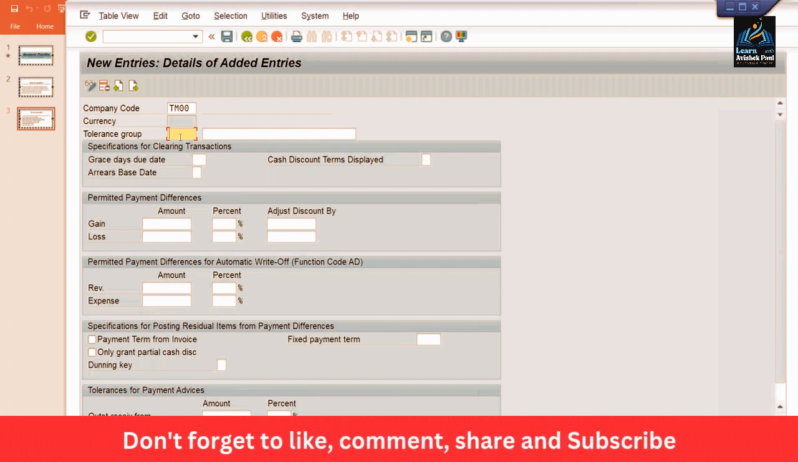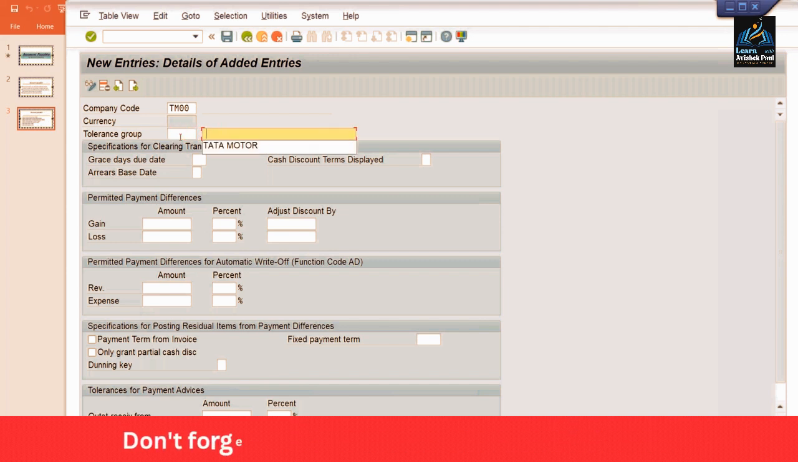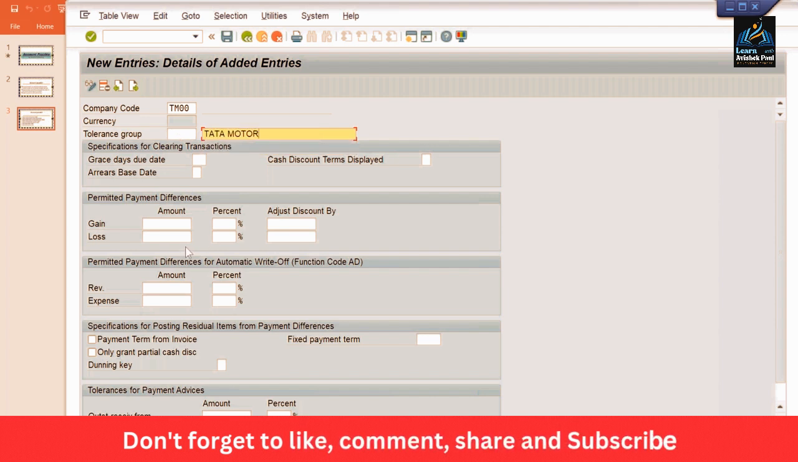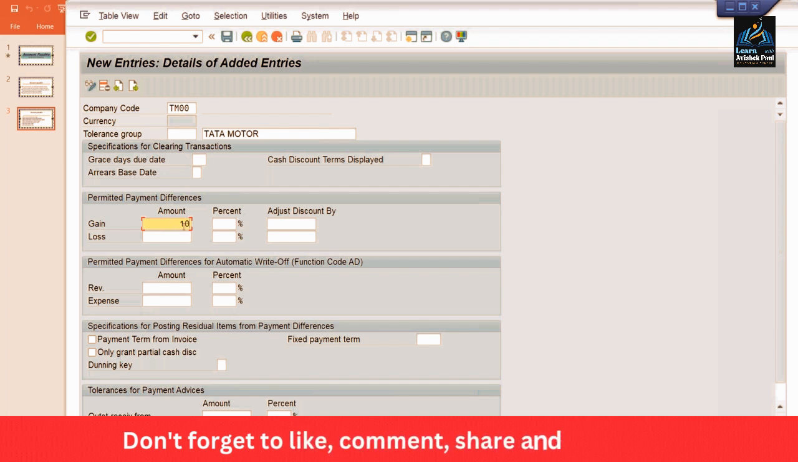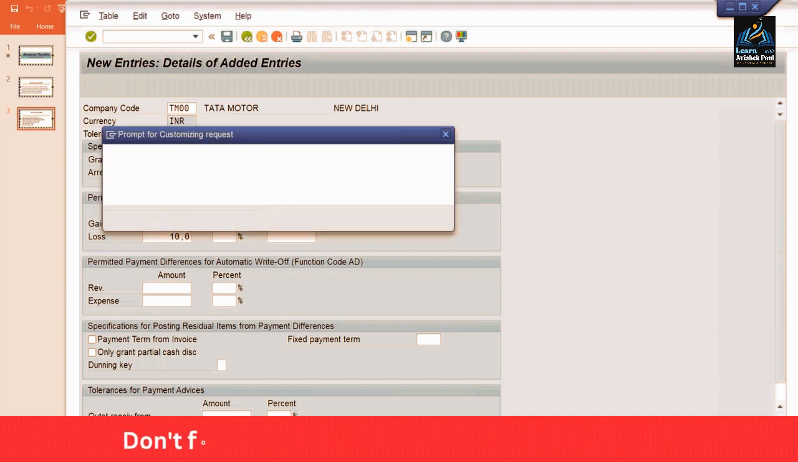Okay, so now keep it blank and give the amounts. There is nothing to worry about here. Later there will be a topic called automatic clearing program, where I'm going to explain the logic, so better not to give anything here. Here we are going to give the gain and loss. Let's give this amount only, and save it.